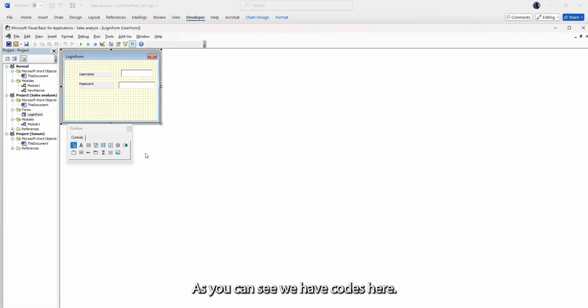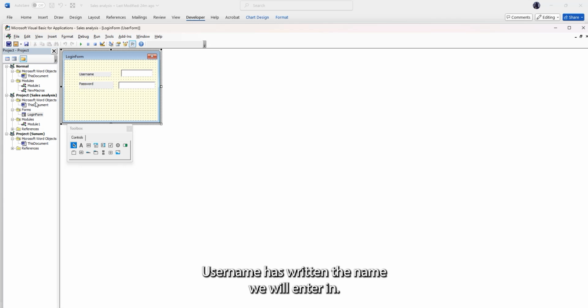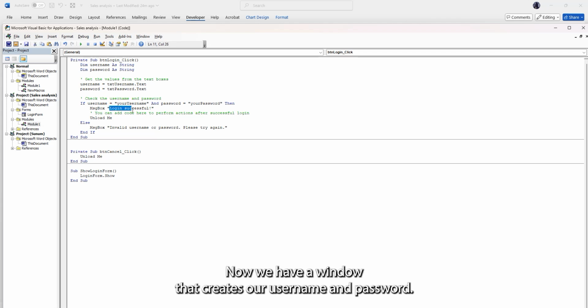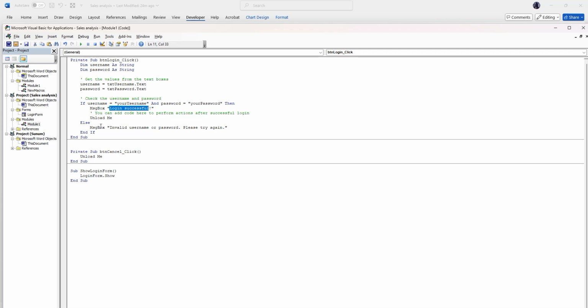As you can see, we have codes here. Username has written the name we will enter and our password has been written. Copilot has written the username and password. If we entered it correctly, this will be our message box. If we entered it wrong, we will see a message box saying an error has been given. This is presented to us with a simple coding. Now we have a window that checks our username and password.